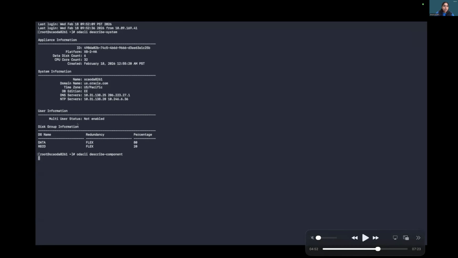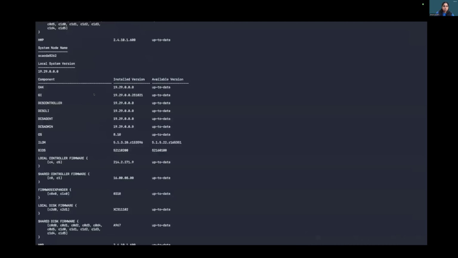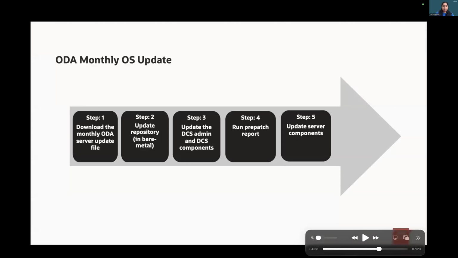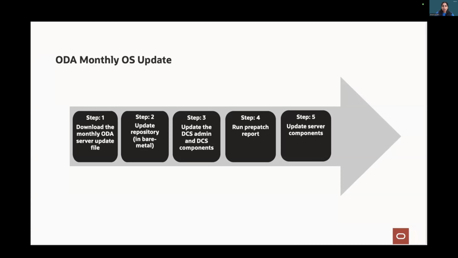I ran the odacli describe-system command here, and then you can see the appliance was created and the information on the appliance. And you can describe the component as well and see the details on that and the system. So the next steps that we're going to be doing, now we're done creating the appliance, is doing the monthly OS patching update.